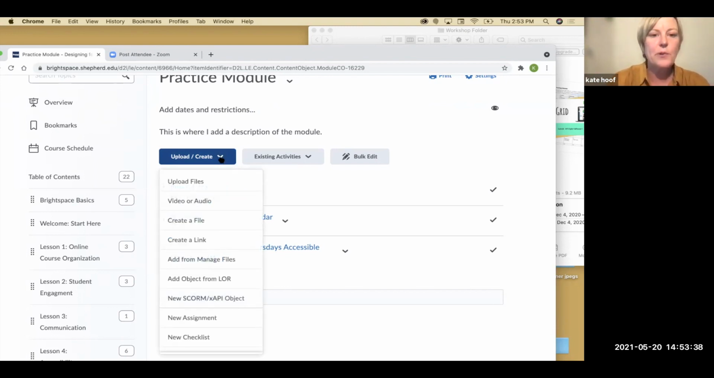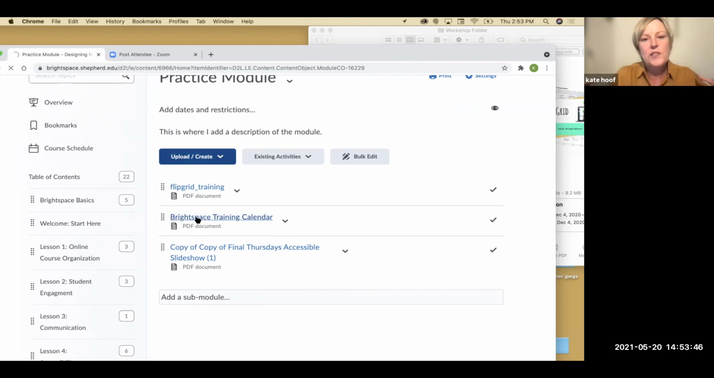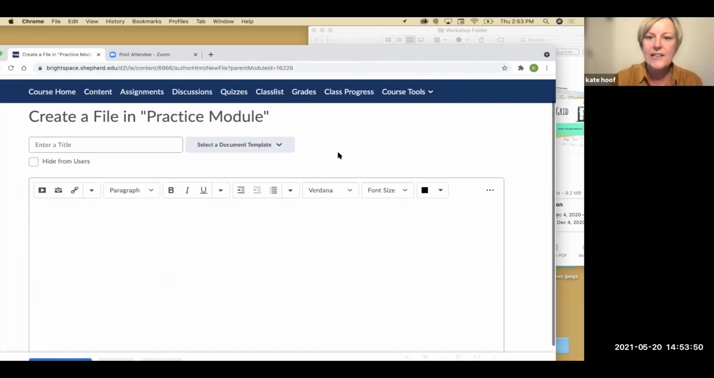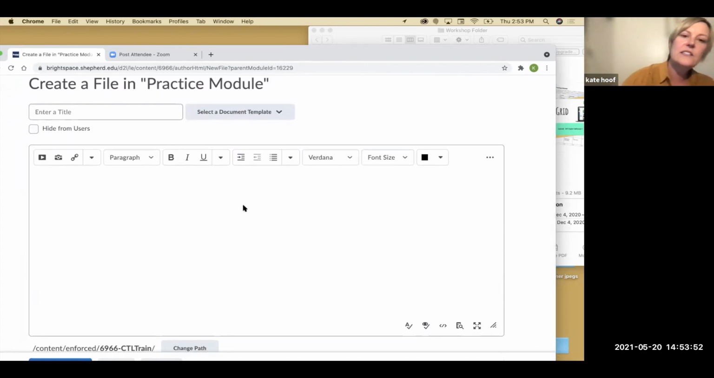You click on upload and create, and you select create a file. This is where you build within Brightspace. When I click on create a file, I'm going to put a title. Let's talk about design. I'll just title it here.